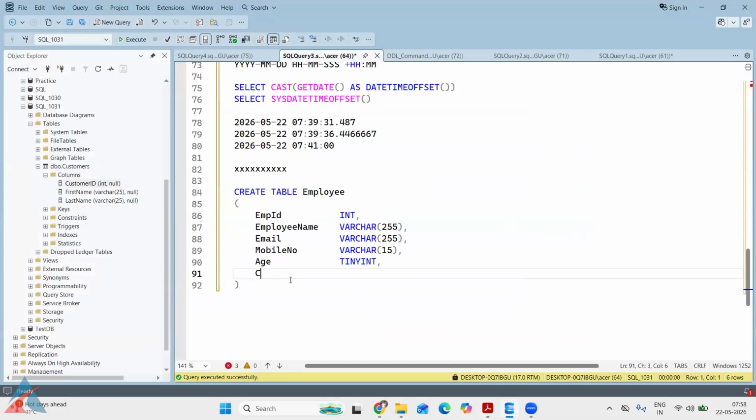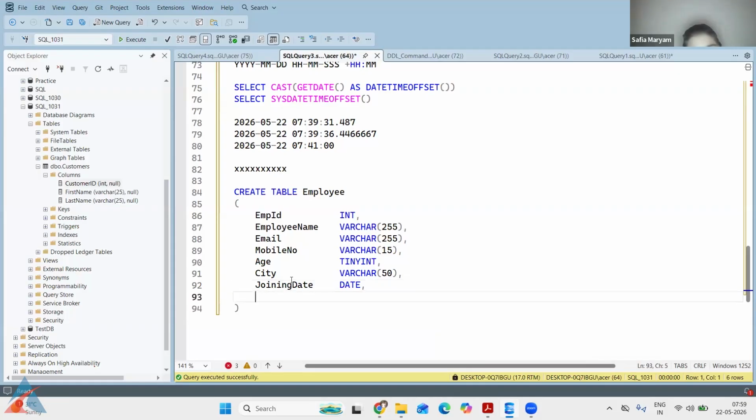Then we have the city. Again, we can go with varchar here, varchar 50 something. Then we have joining date. It can be a simple date data type, not necessary to store the datetime value for that.